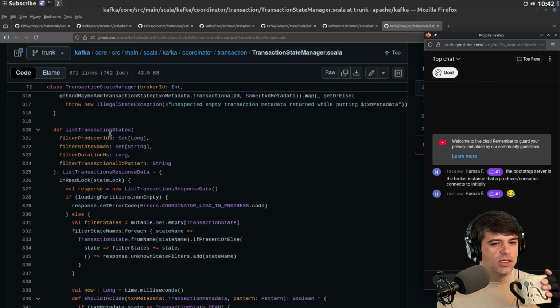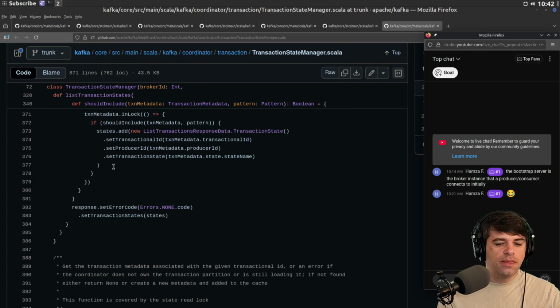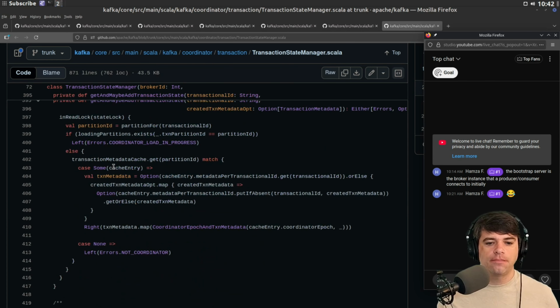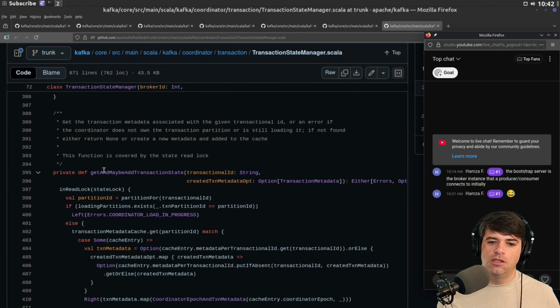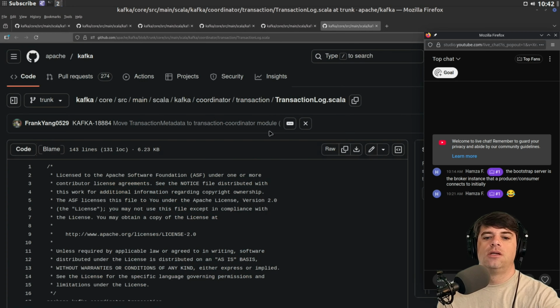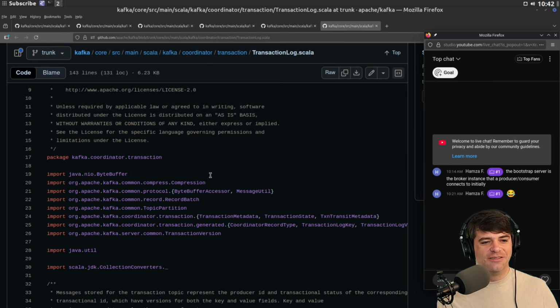List transaction states. This is for listing some transaction states, I guess. Here is get and maybe add transaction state. Okay. Well, this is all well and good. Let's see if we can find some more. I can't quite tell if this code is doing anything interesting yet.